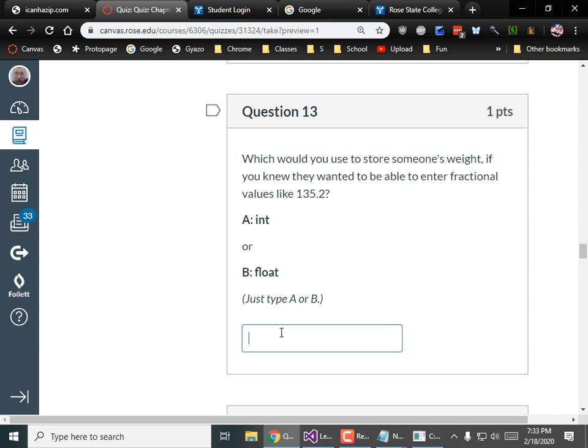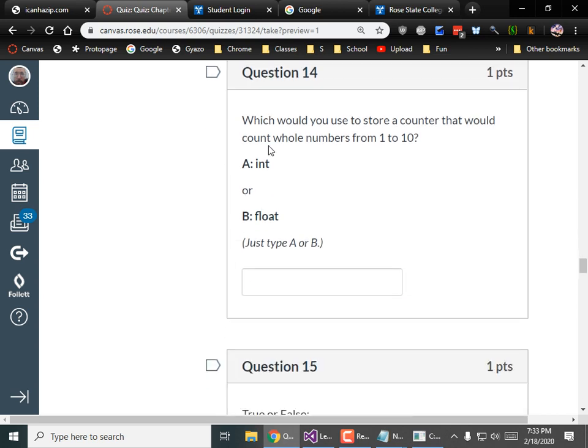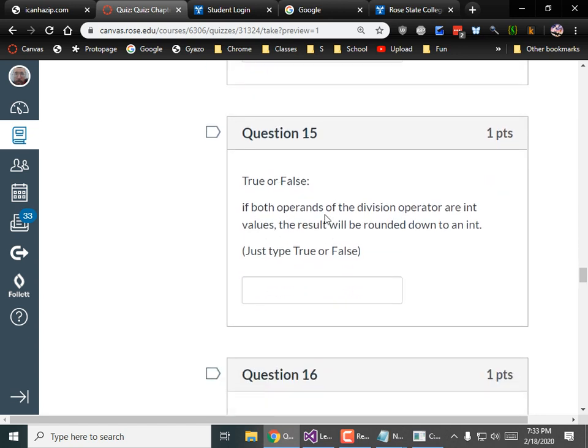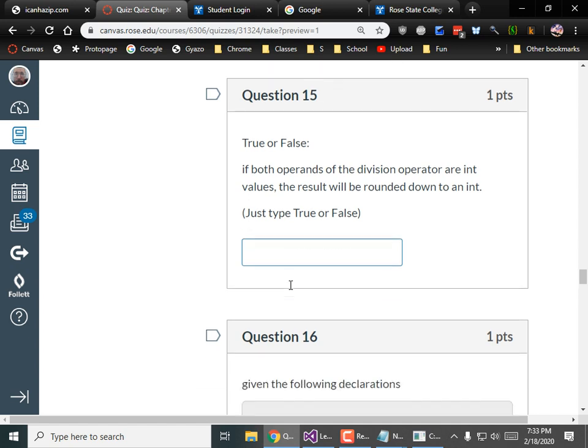If you wanted to store someone's weight, would you use a float or an int? Really, you'd use a double, but float. We're all really weight conscious. We want to be able to handle fractional weights. We would need something that handles fractions. It should be a float. How about counters for whole numbers? Well, in that case, it's going to be an int. True or false? If both operands of division are int, the result is an int. Yup, that's true.